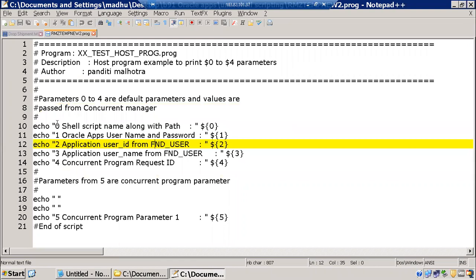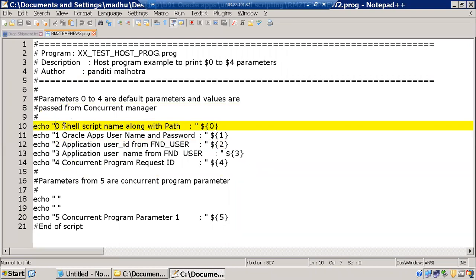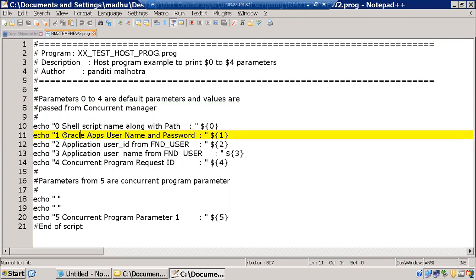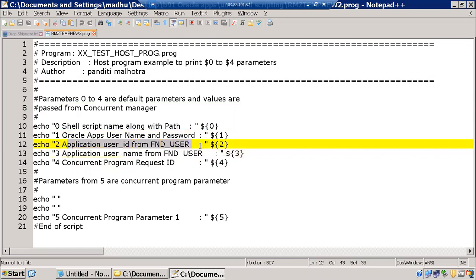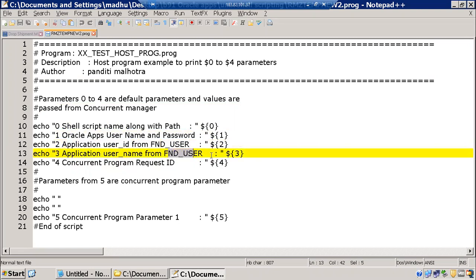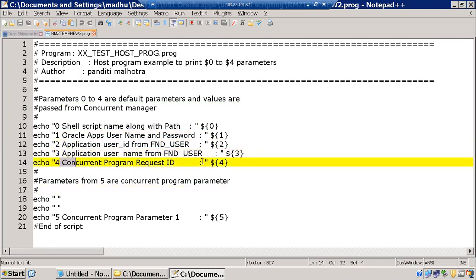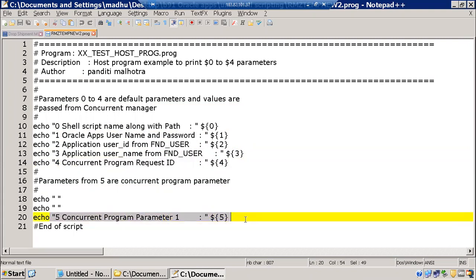So 0 means the first parameter is the shell script name along with the path, that is, where you are keeping the file. And then the first one gives you the Oracle Apps user and password. Oracle Applications user is your operations user. And then the application user ID from FND user and FND username. Which request ID was it? For your program, what is the request ID? And then if you want to pass any new parameter, you can go with the fifth parameter onwards only.